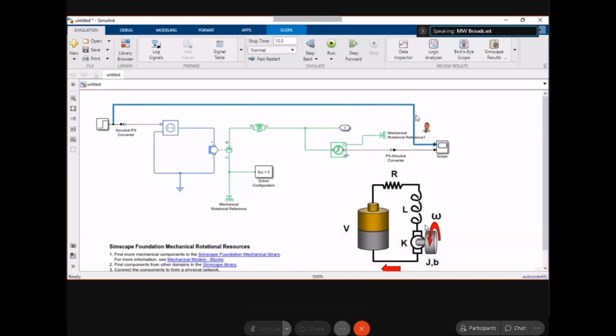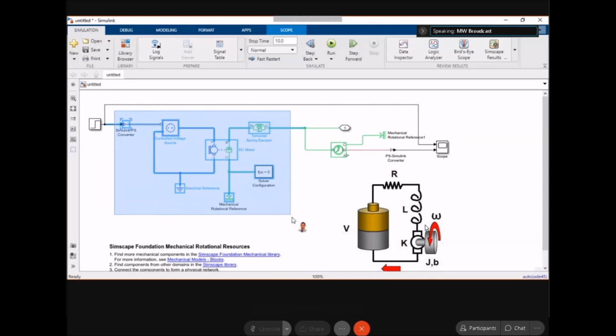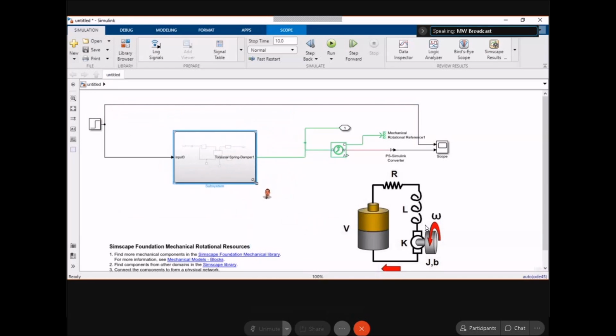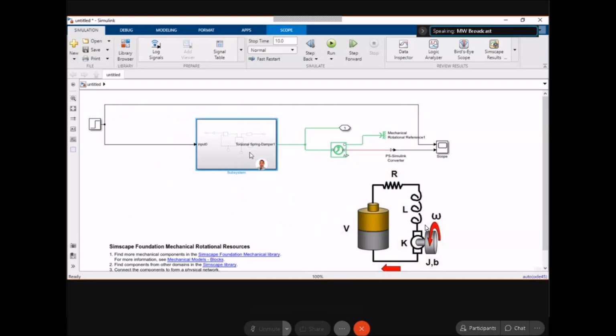Okay, but now what we can do is create a controller for this motor model that we have just created. So let me just do that. And what I'll do is I'm going to encapsulate or group these components I have selected into a subsystem. And a subsystem is just a collection of components that help you have a cleaner, more organized model.